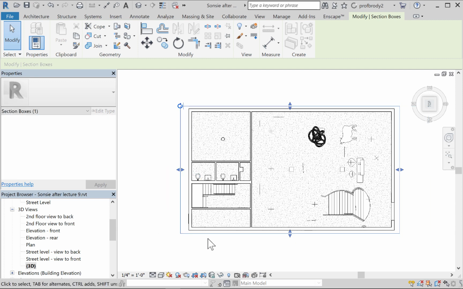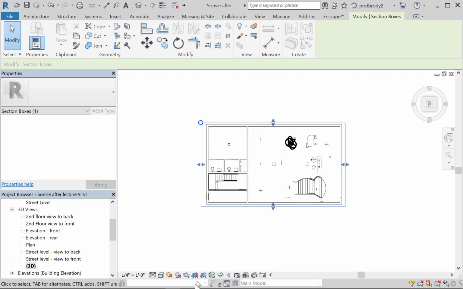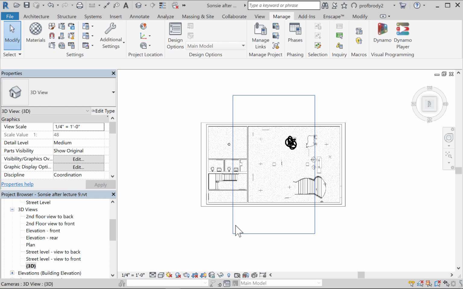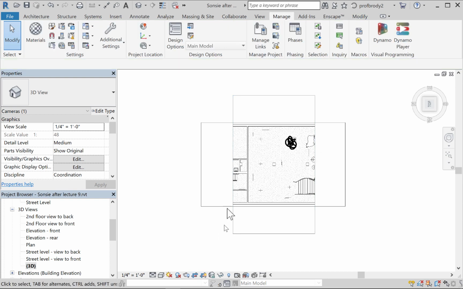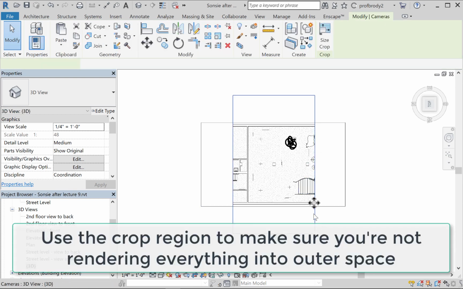But one thing that you'll want to check is what's called the crop region, okay? And the crop region, I'm just going to show that. This is the box that we use to crop our interior elevations and other things. And if I tell it to crop the view, see how it crops away the plan?